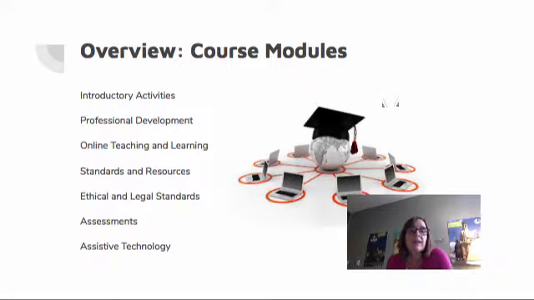Then you're going to move on to the professional development section. This is where you're going to learn about online resources for developing your profession as a teacher. You're going to develop a personal learning network, ways that you can really find resources online and connect with other educators online, especially within the areas of study that you teach. The next one will be online teaching and learning.